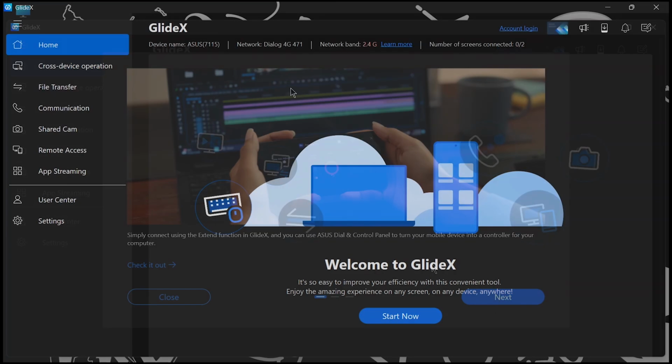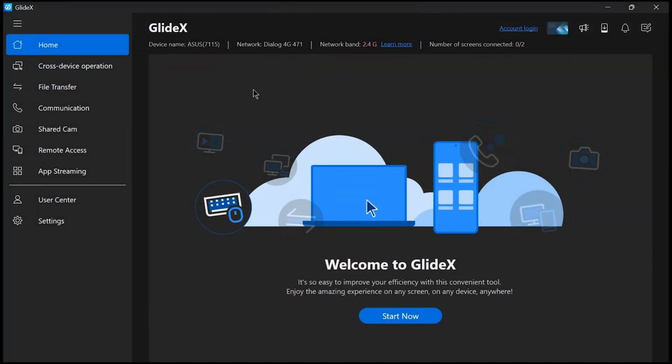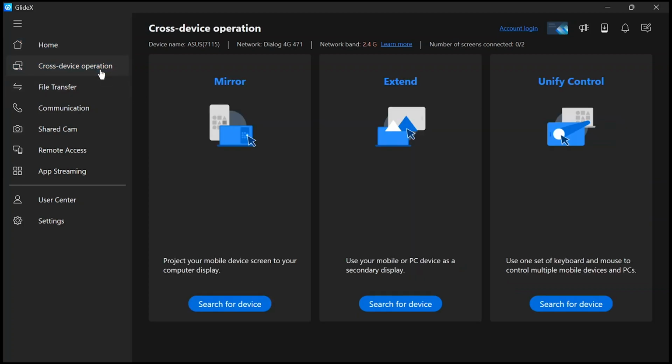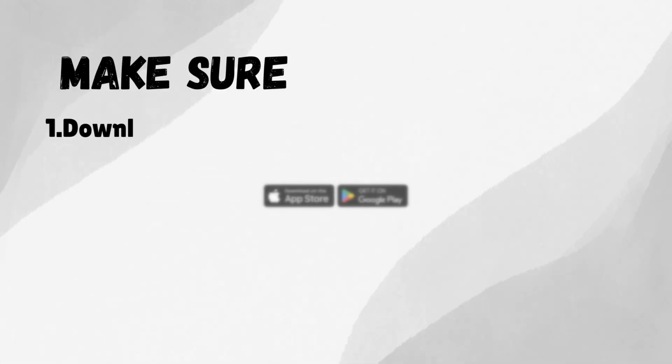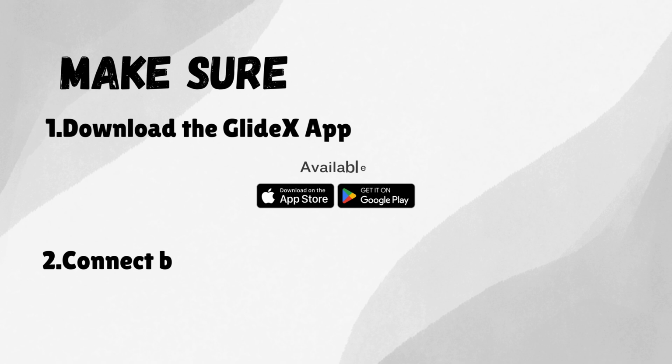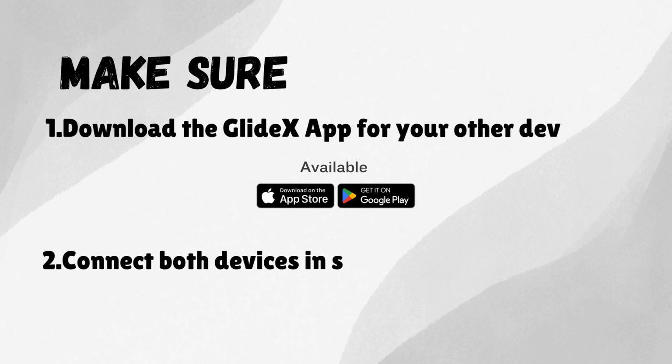On the left side, you'll see a panel with an option called Cross-Device Operation. Click on it, and then select the Extend option. Before we proceed, make sure to do the following 2 things. Download the GlideX app on your mobile device. It's available on both the App Store and Google Play Store.